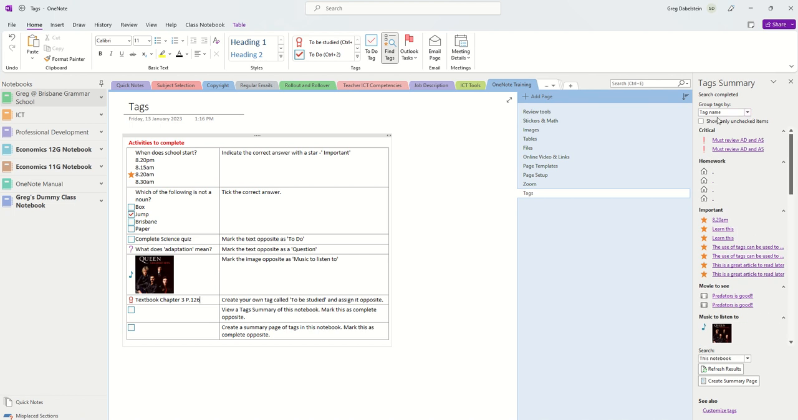Now we can group them by different ways. In this case they will by tag names. We have done that now. We can click complete. Of course, clicking any of these will go to the page where those tags are. Last, it says create a summary page of tags in this notebook. Mark this as complete opposite.